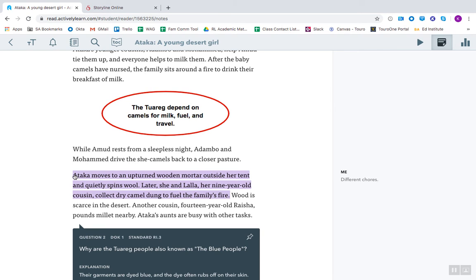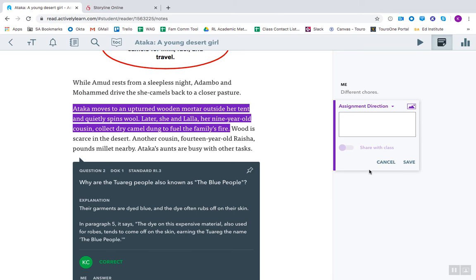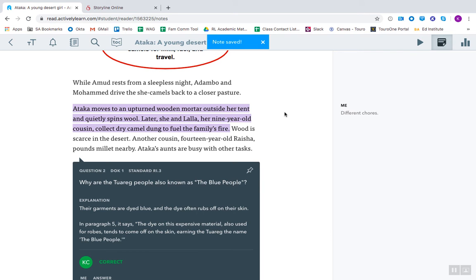Furthermore, they can highlight, as I've done here, they can highlight and take note. So throughout the text, as they're reading, let's just say I'm a student and I want to highlight this piece of the text because I feel it illustrates the assignment direction, the thinking job. I had already written over here. I'll just do it again for your viewing purposes. They can add in their own thoughts here as well, basically letting them take notes and annotate the text and highlight it in the way that's helpful to them.